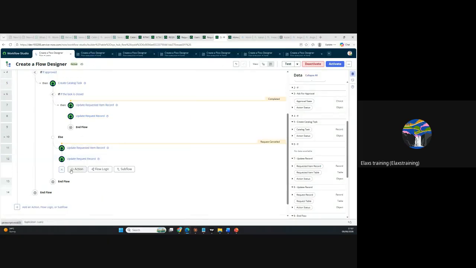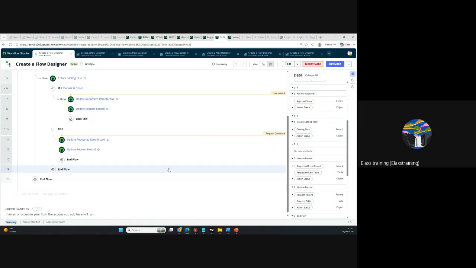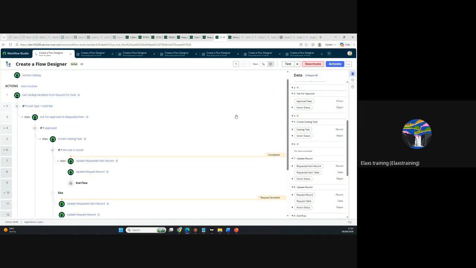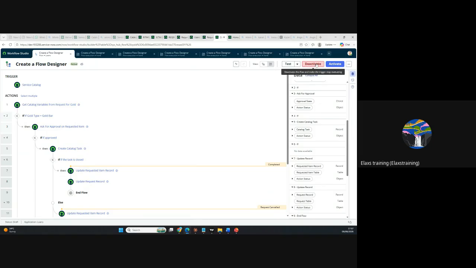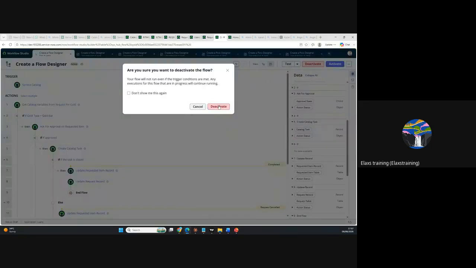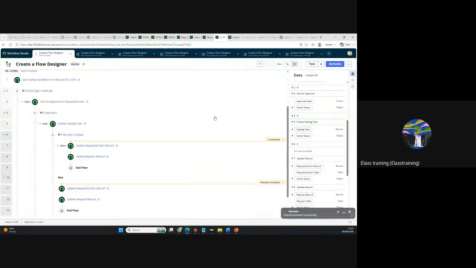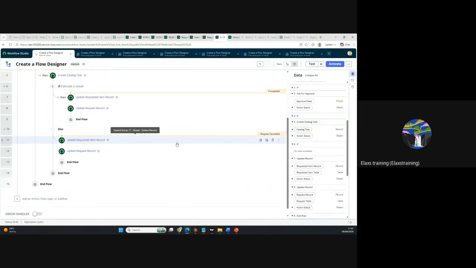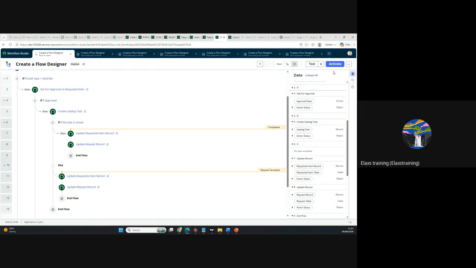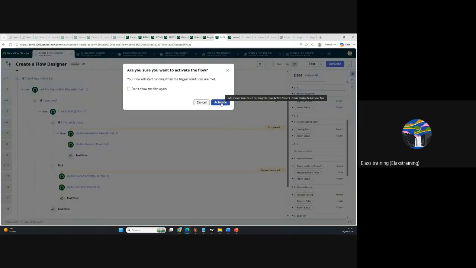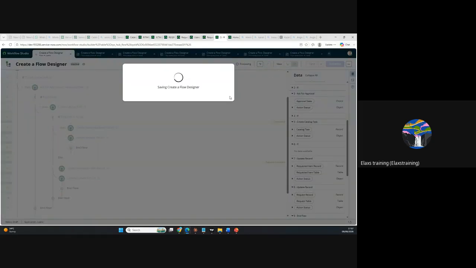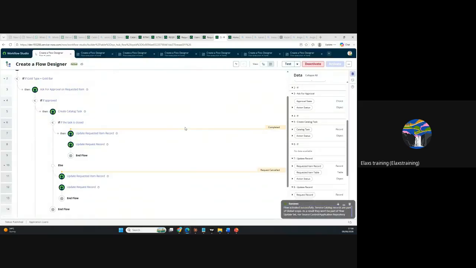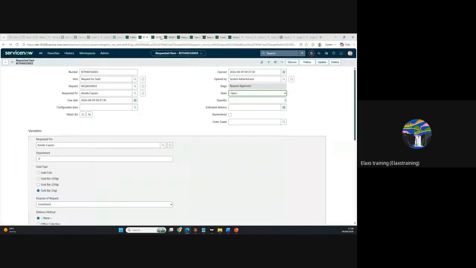You can also end the flow here. All right, so for my changes to be effective, I need to activate, just like saving. So I activate. Okay, so we have a request item.